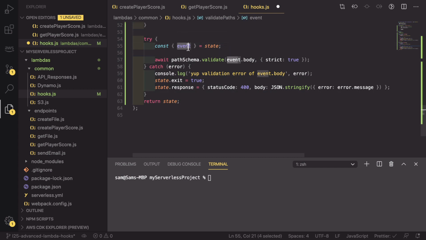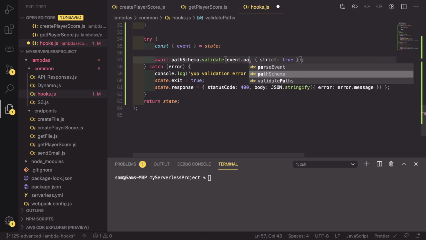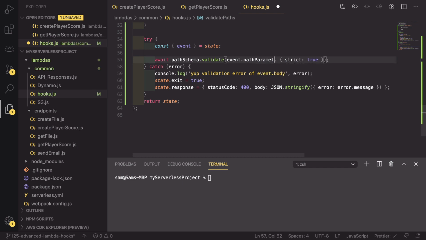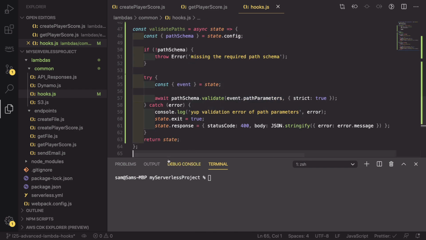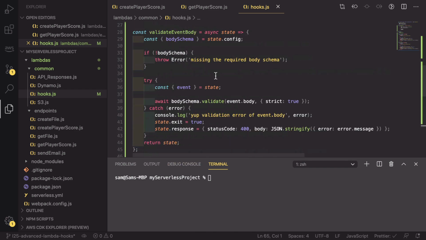We're getting the event from the state. We're going to validate the path schema against, instead of the event.body, it's going to be event.pathParameters, which is one of the values that gets passed up on the event object from API Gateway. Finally, we're going to say that there's been a validation error of path parameters and return a 400. So this will work in exactly the same way as the validating event body.